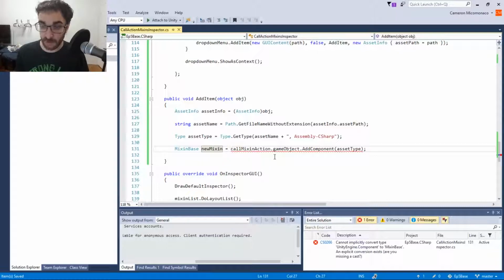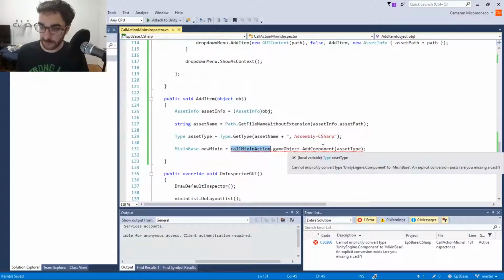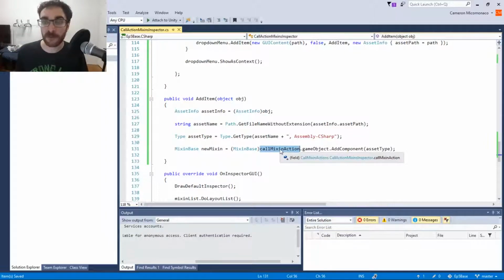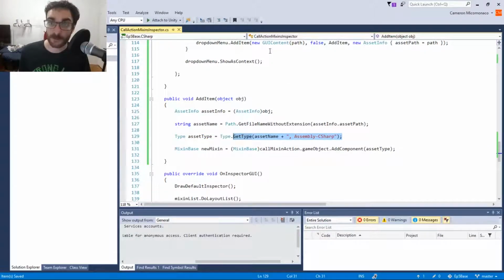So we're basically saying where this list is. Oh yeah, and we have to cast it. So our call mixin action list that we already have a reference to, that we got right at the beginning, we're getting the game object that it's on, and we're adding a component that is of this type that we just pulled from the name of the asset that our menu sent us. So whatever you've clicked on, we've now added, and we have a reference to it that is new mixin.